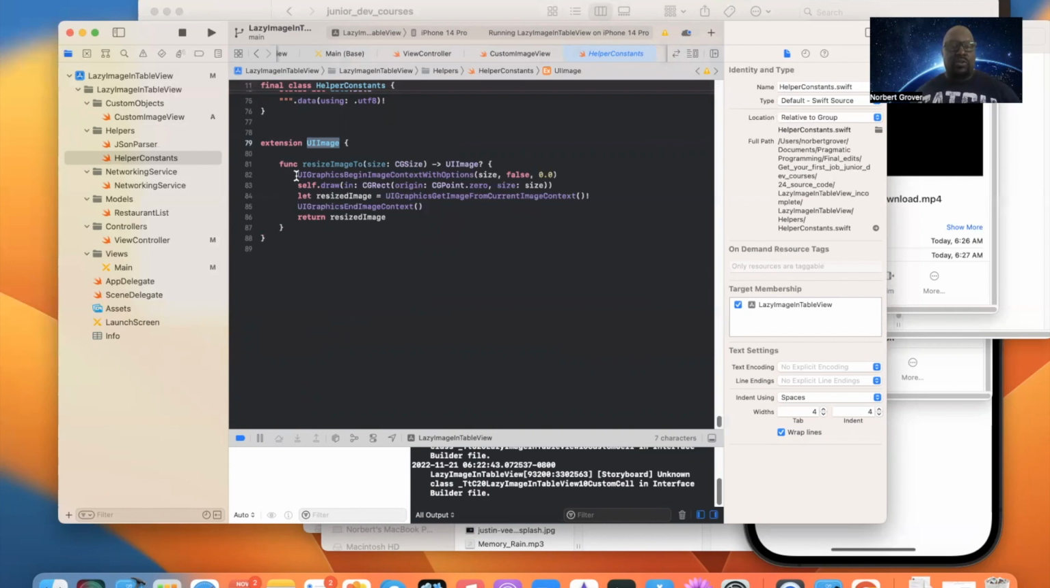Okay, so we do our UIGraphicsBeginImageContextWithOptions. Size is a CGSize, false and 0. Those are defaults. And then we're going to hit self.draw in CGRect. We add the passed size to it. Let resized equal UIGraphicsGetImageFromCurrentImageContext. Now I have a resized image. Okay, so let me see something.